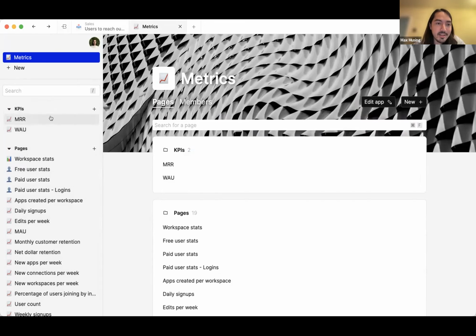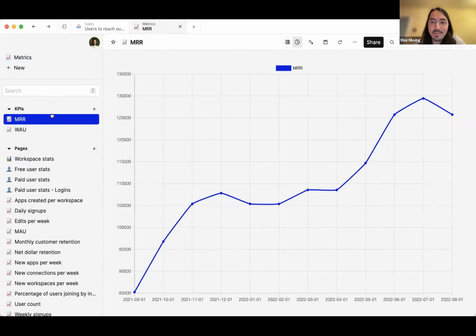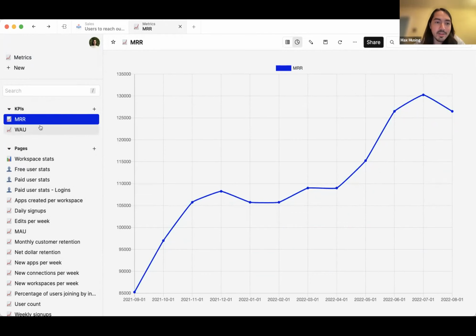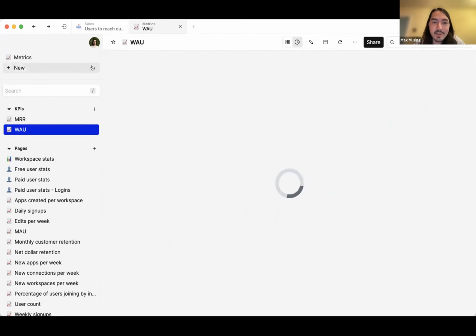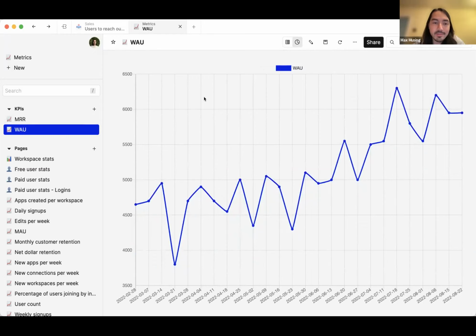These are faked data, so it's not our actual metrics, but I can go into something like our MRR and we'll have a chart that looks like this that'll show off how much money we're making every month, or I can jump into something like our weekly active users, and see how many users are using our product every week.